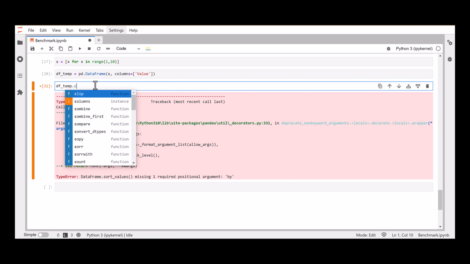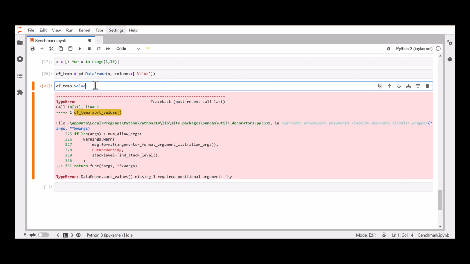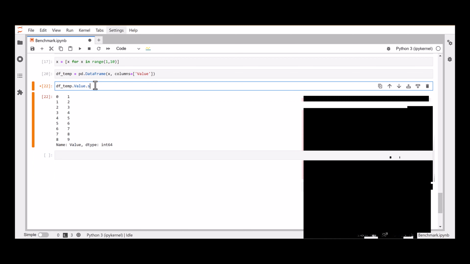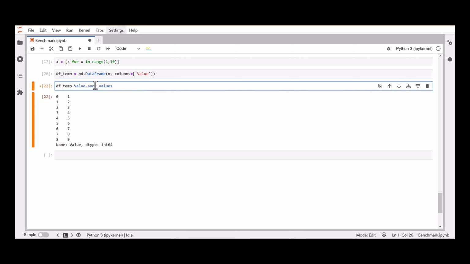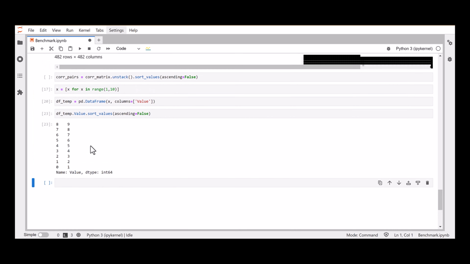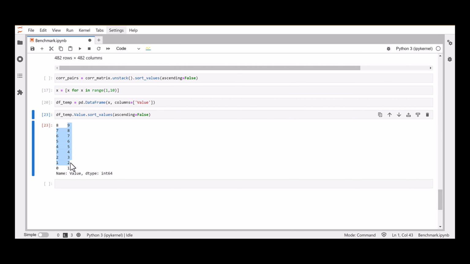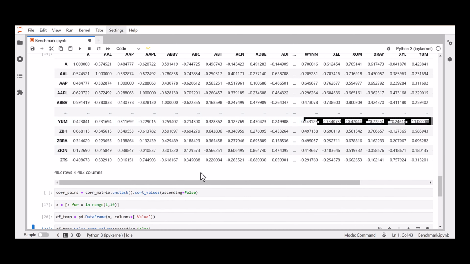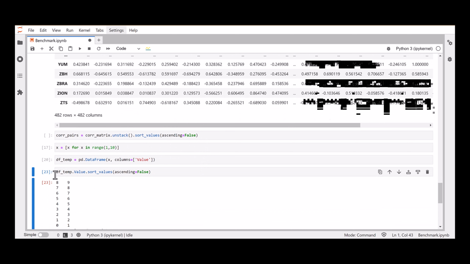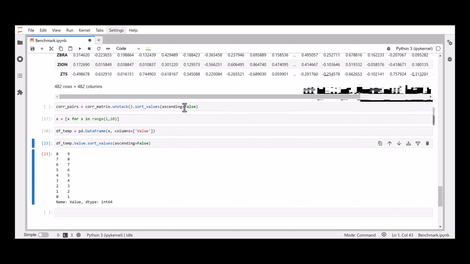So if I say that value, now you can see the value over there, and I will say sort values, and if I say ascending equals false, now you can see over here it's been put into the opposite order, 9 8 7 6 5 4 3 2 1. We used the ascending order, but in a reverse way, so we made ascending false. That basically led us to descending order.